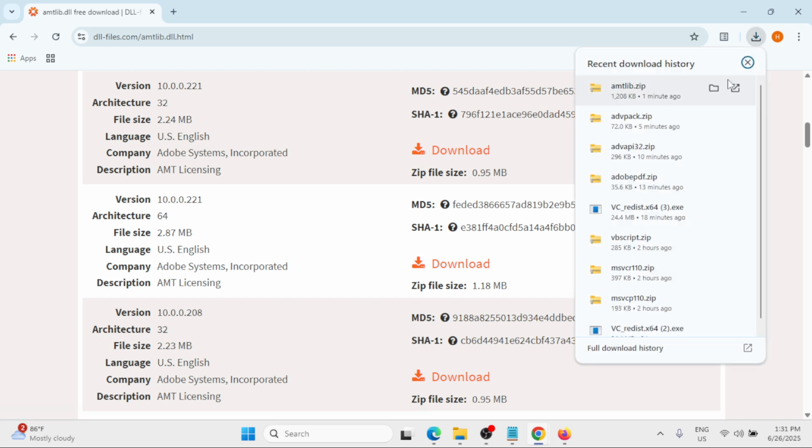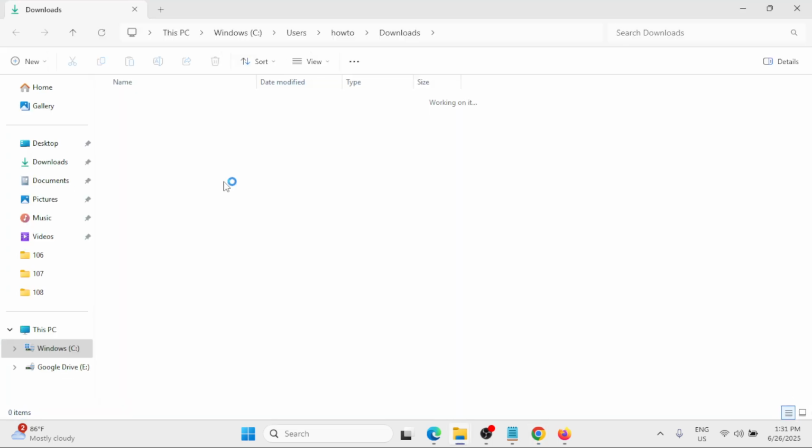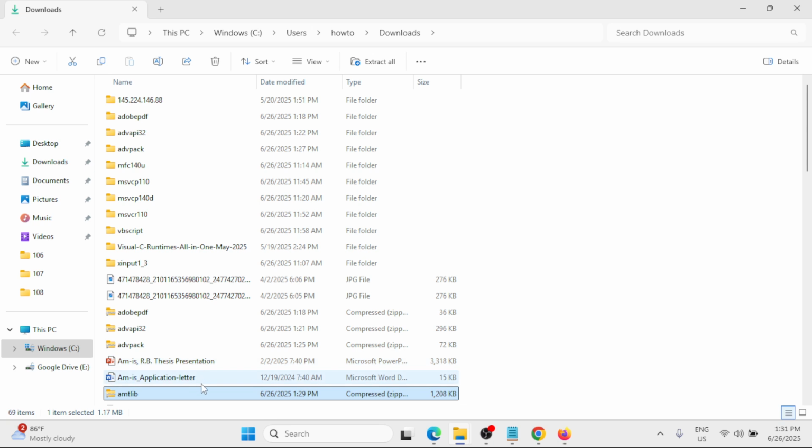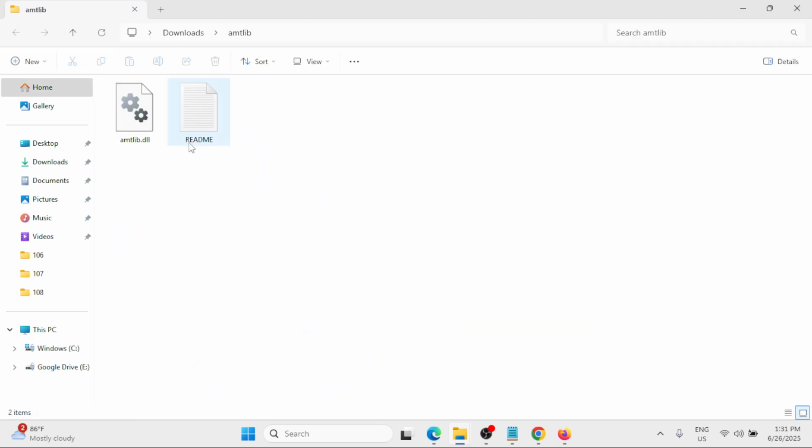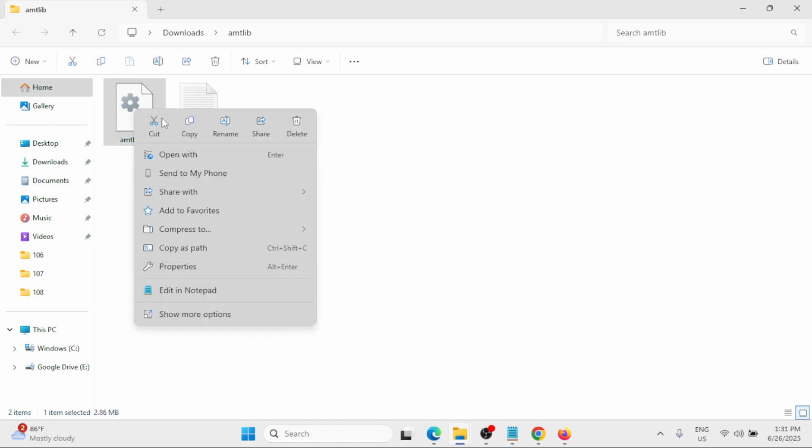And once downloaded, click on the folder icon. Wait for this to load. Then right click, select extract all. Click on extract. Copy the DLL file, right click, select copy.